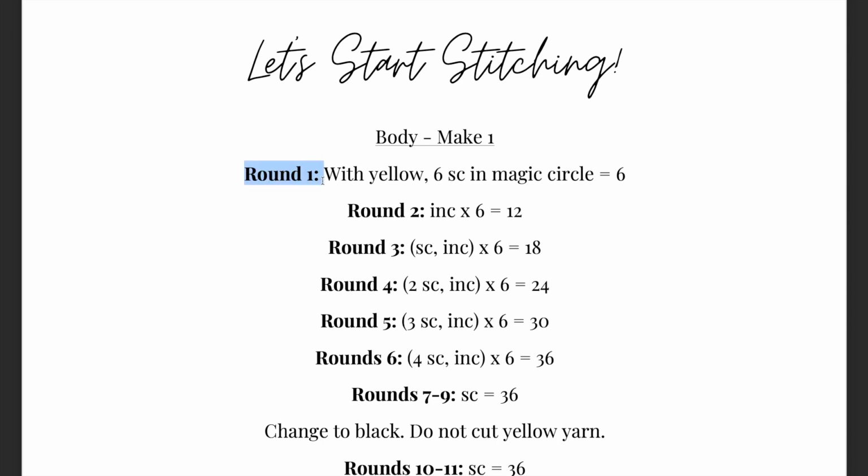So in round 1, I'm letting you know what color yarn to start with, and that you're going to make 6 single crochet stitches in a magic circle. And remember that in the beginning of the pattern, in the abbreviation section, we broke down that SC stands for single crochet. So now as you're reading this, you know that this stands for 6 single crochet in a magic circle.